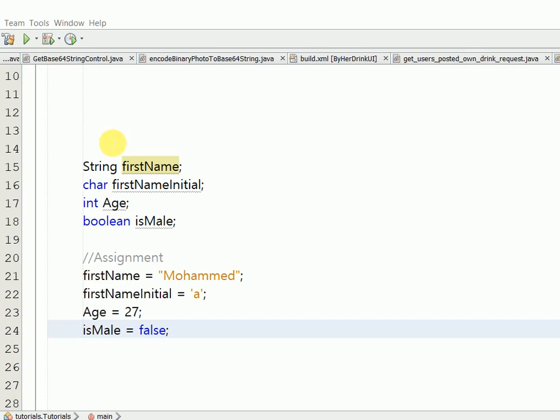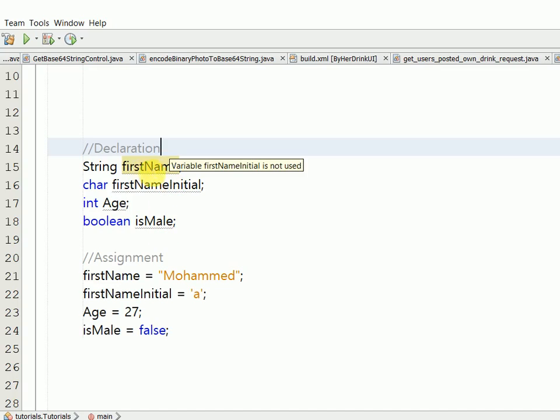So far we've covered variable declaration and assignment. The first part of which we did, String firstName, char firstNameInitial, int age, and boolean isMale, are all variable declarations. It is just a process of stating the data type and the variable name. That is what's referred to as the variable declaration.